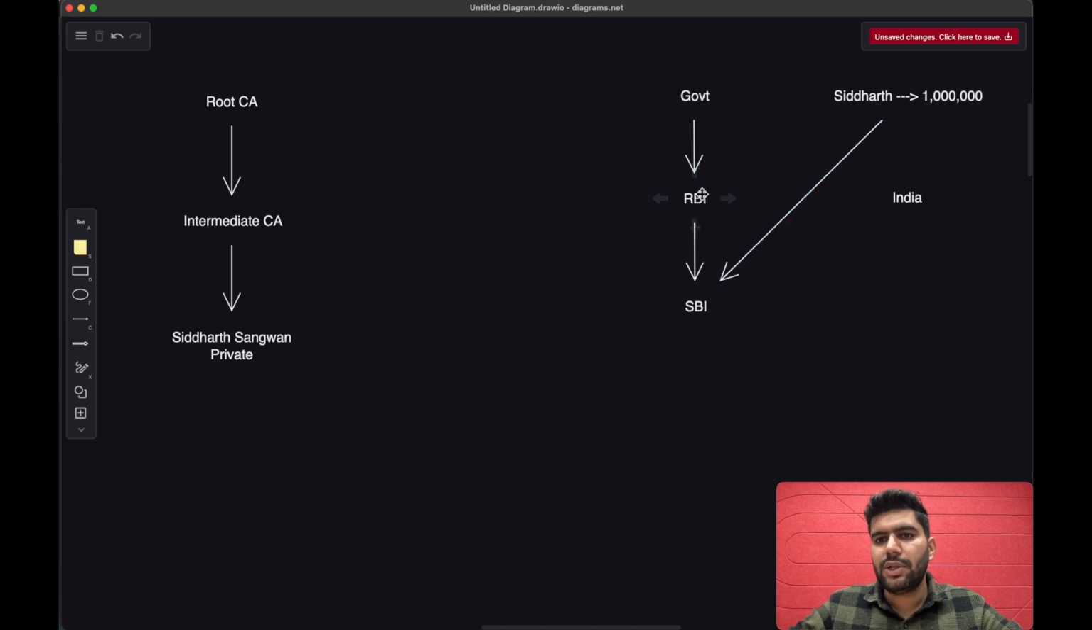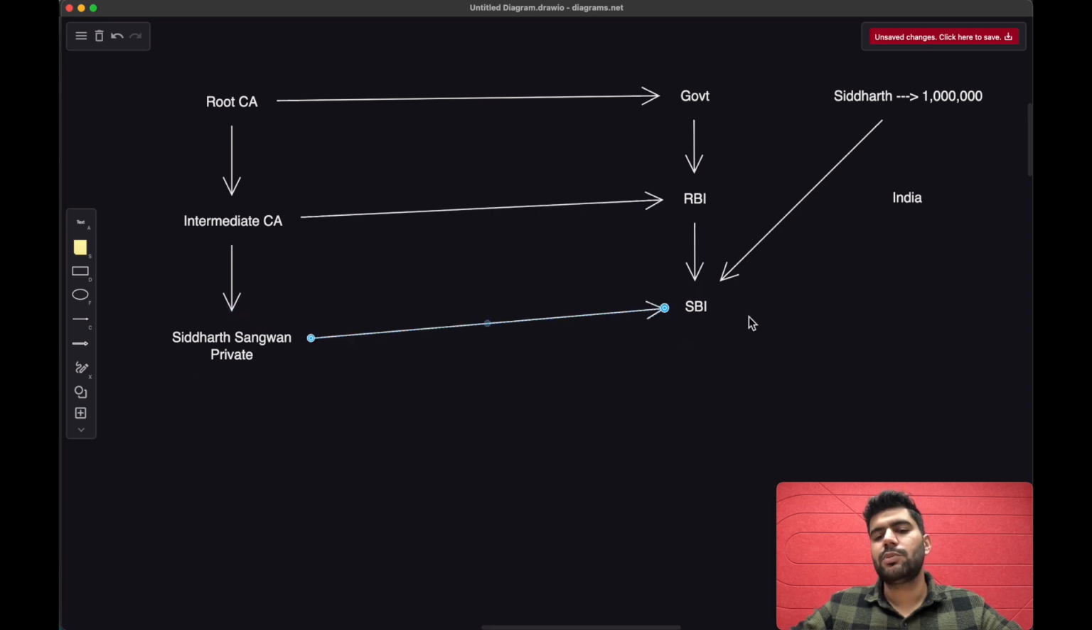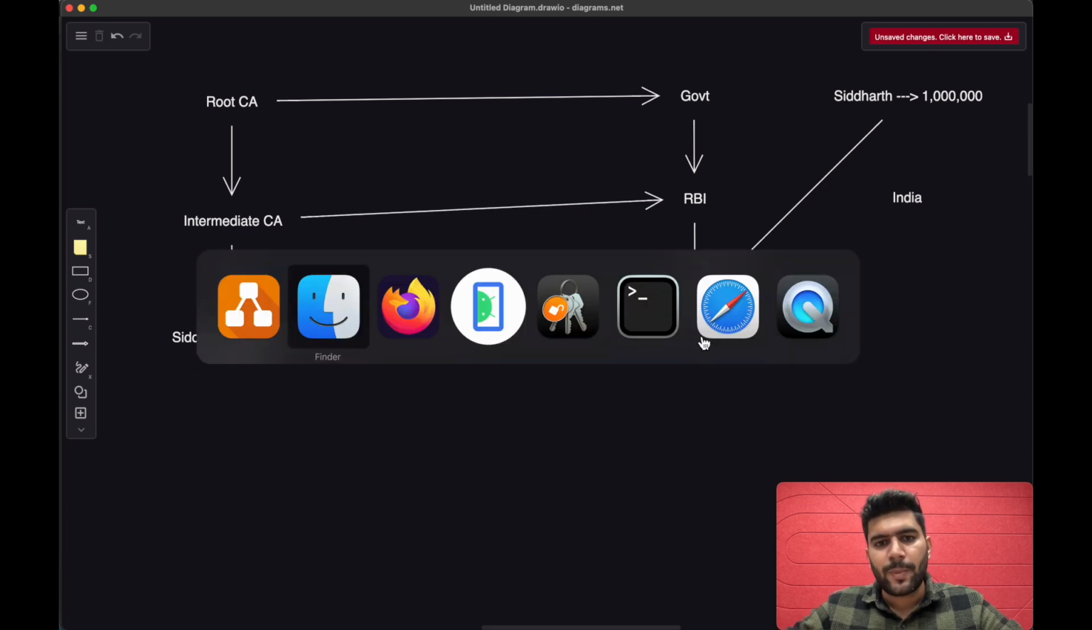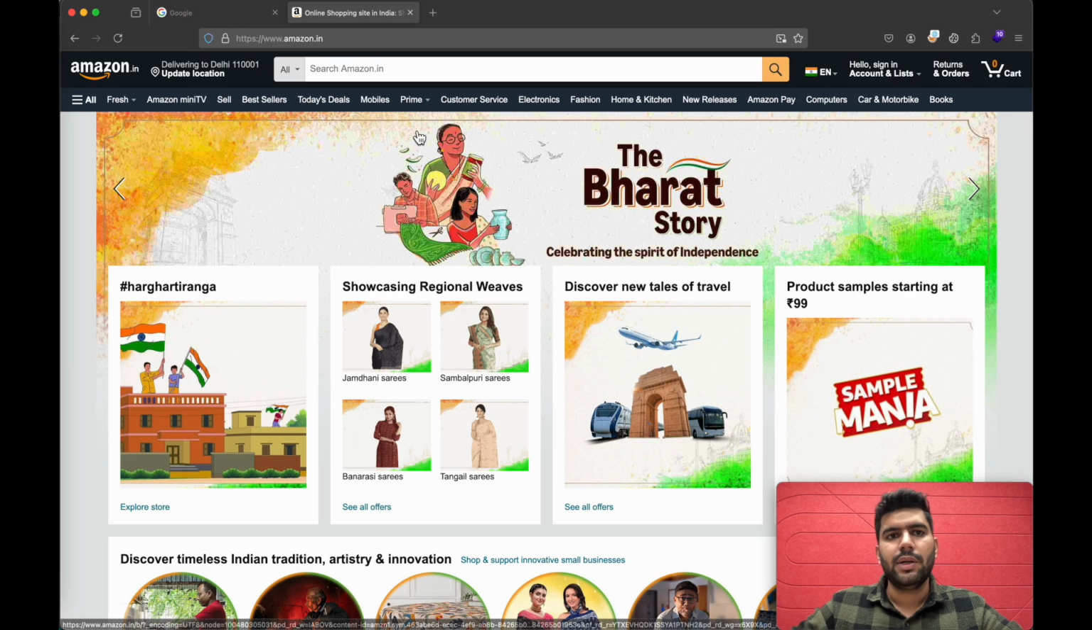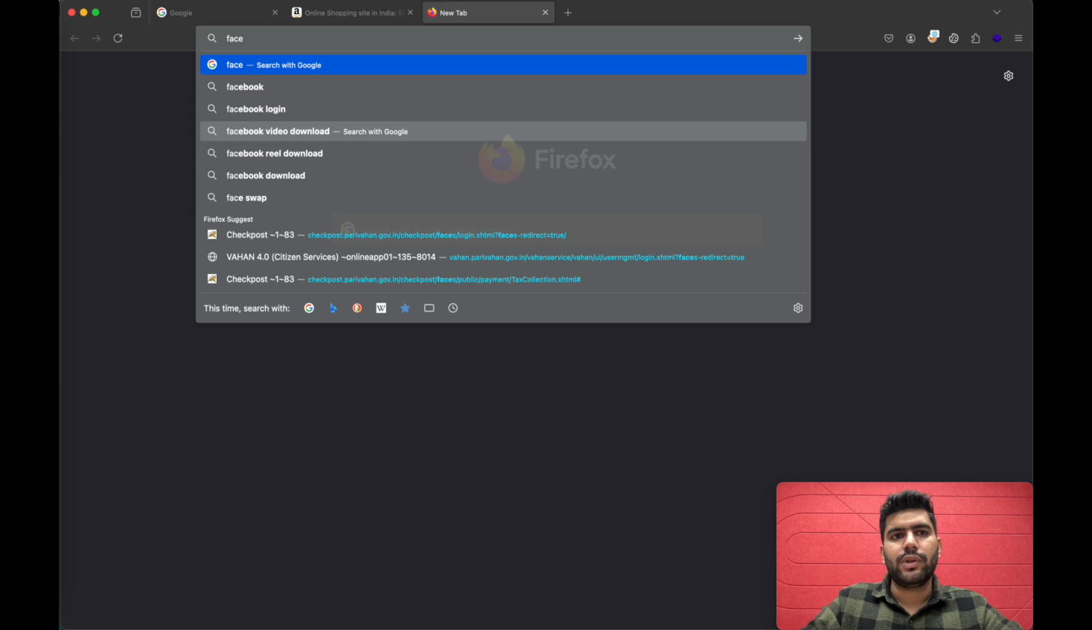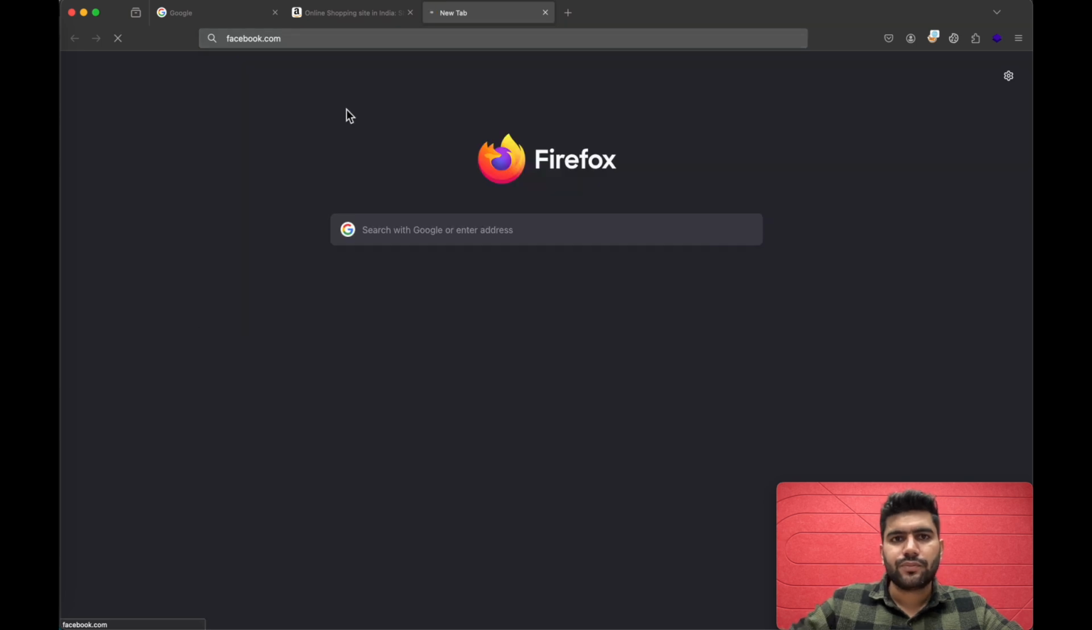So this is a simple trust chain which is maintained by the root CA, intermediate CA, and the certifying authority equivalently. In this case, the root CA is always trusted by the systems and applications. For example, if I go to Firefox and open google.com, Amazon, or facebook.com as well.